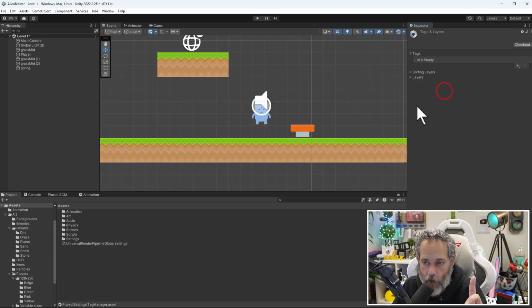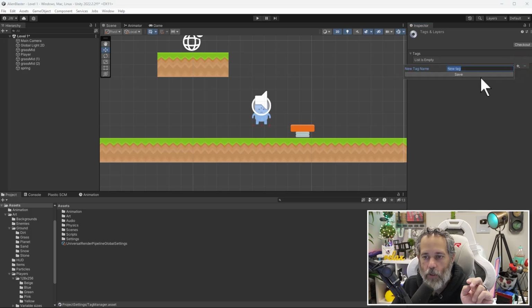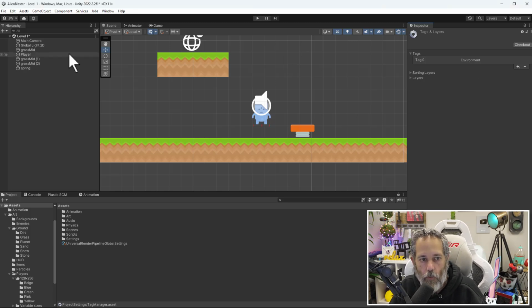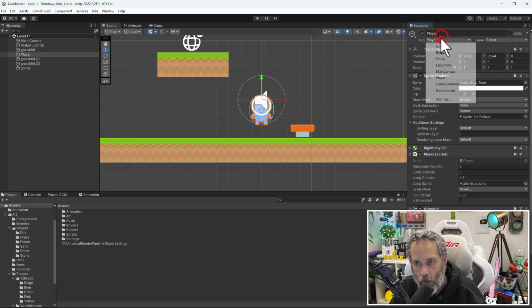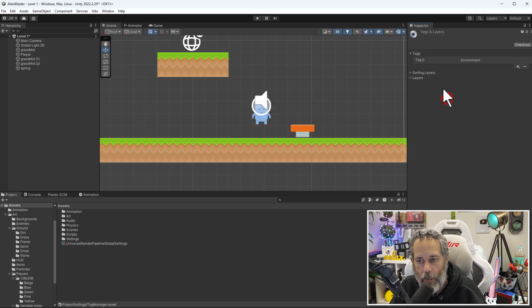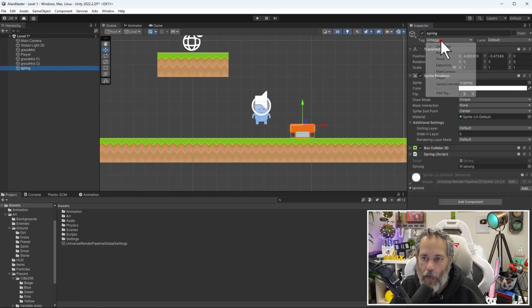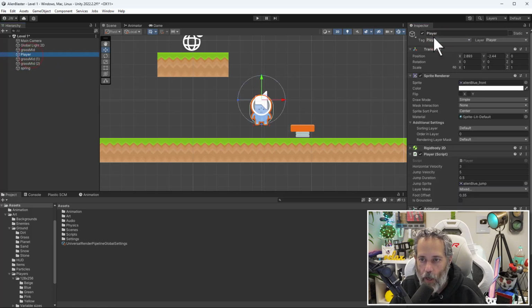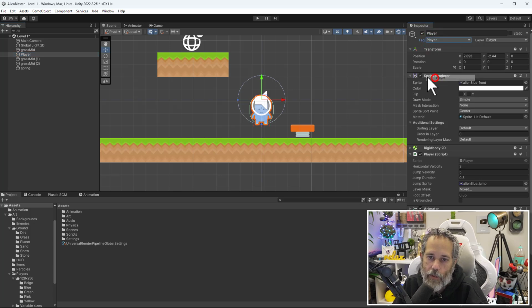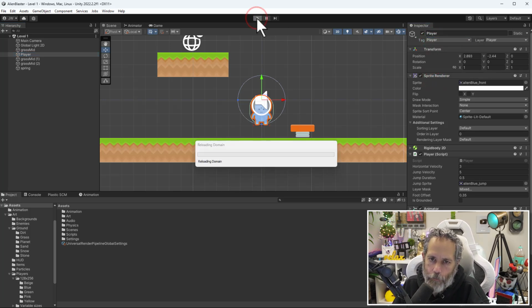If you go to Add Tag and then hit plus, you can start putting in your own special tags like Environment or whatever. And then when you go select your character, you'll see that tag show up. Now I'm going to go delete that tag because that's not a tag I actually want. We will go through and do some tagging later. For now, I'm going to clear out my tags, go back to the player, and make sure that he has the Player tag assigned. We'll save, press play again.